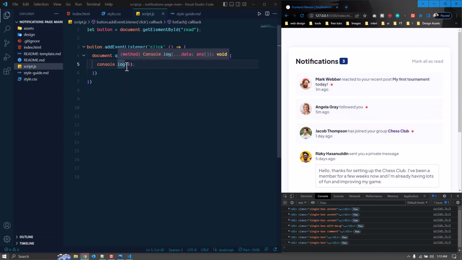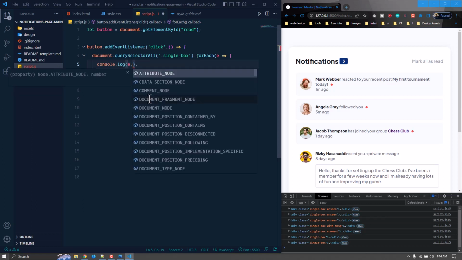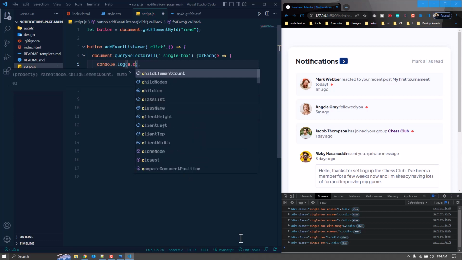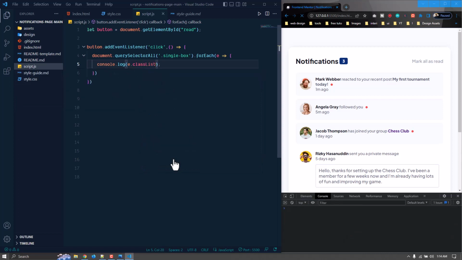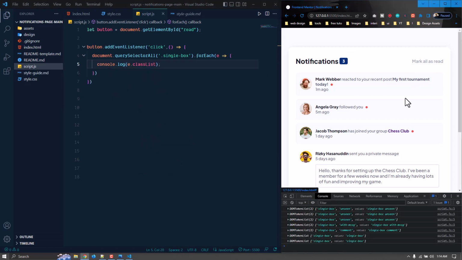Okay, so how can we do that? We can actually do it very easily. We are going to target the classList of all these elements in here. So this is the entire element. We don't want the entire element, we just want the classList. So let's grab the classList, and if we click it again, this is going to get the classList. So this is the class single box unseen.